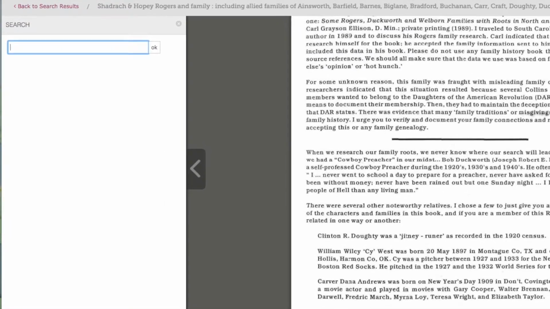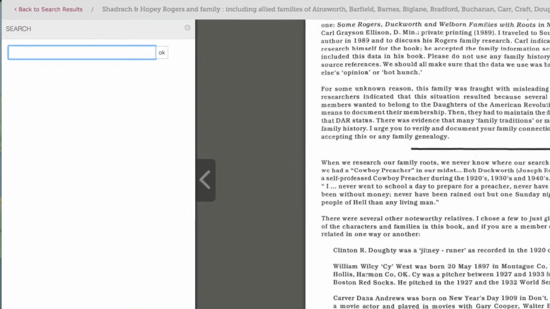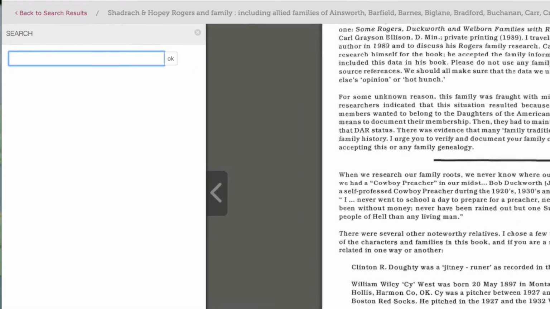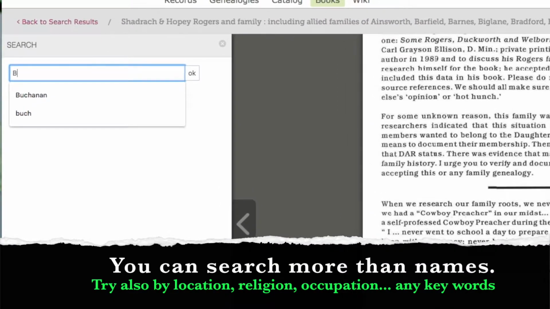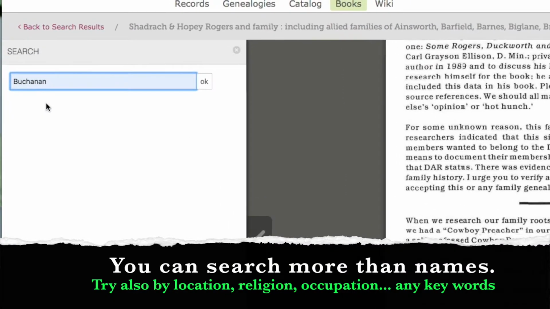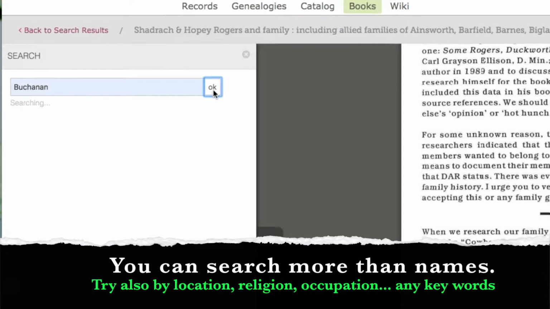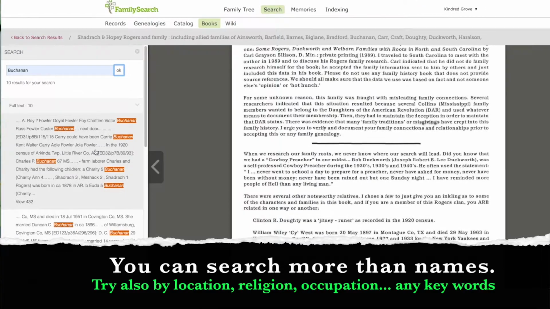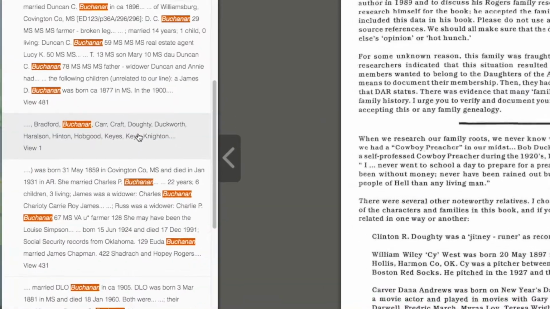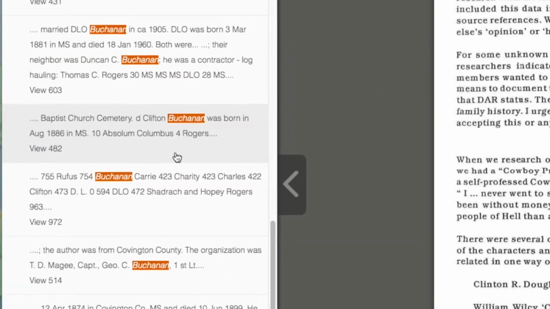Let's say that I know that my Buchanan grandmother married a Rogers. I want to see if her family is also maybe included in this. I'm just going to look, it pops right up, Buchanan, because I've searched it before. So I'm going to click OK. And then because this book is indexed, it's going to let me search within all the book pages to see where the Buchanans are listed.